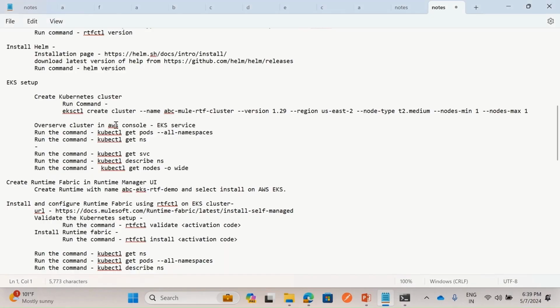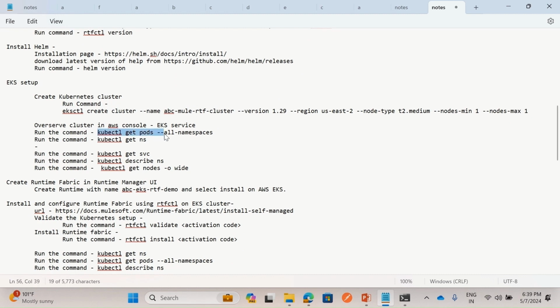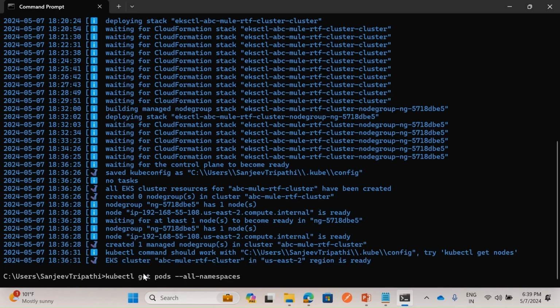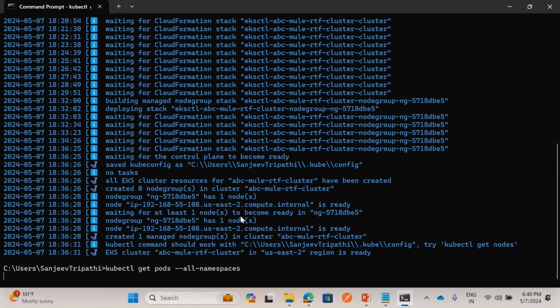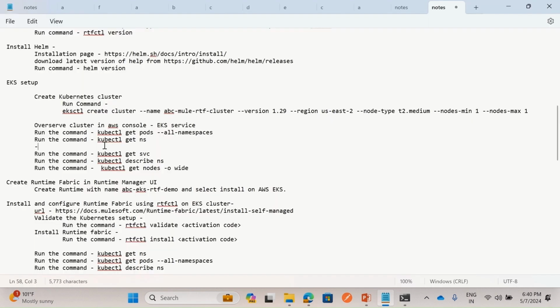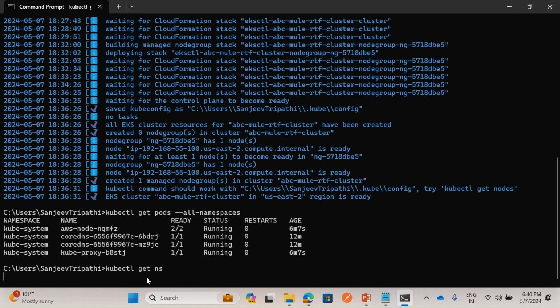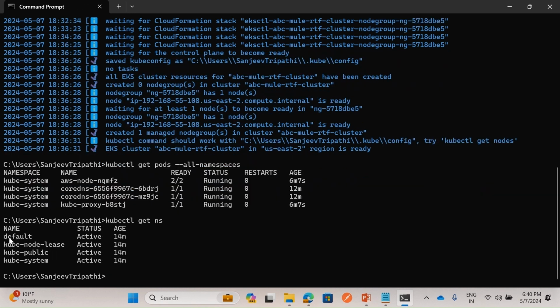We can also observe the same thing using our kubectl command. So we can get the pod details. These are the pods created and these are in running state. We can also observe the namespaces. So we have a default namespace. We have kube-node-lease, kube-public, and kube-system. And kube-system has the pods.